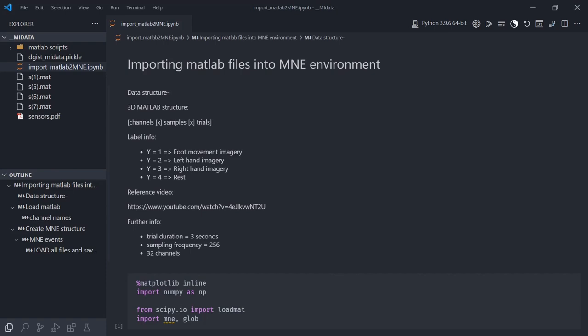How we can import MATLAB files into the MNE environment. Here I have a few MATLAB files. These MATLAB files correspond to an EEG dataset which has been acquired from a motor imagery BCI experiment. And these MATLAB files have the following structure.